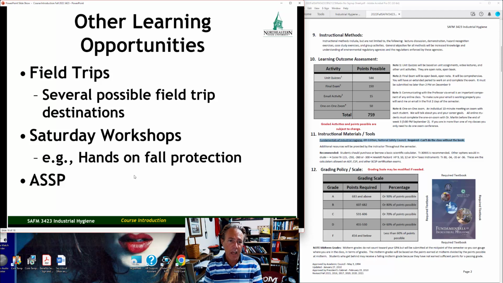For industrial hygiene, a Saturday workshop might be looking at all the different testing instruments that can be used to test for chemicals in the workplace, and maybe do a mock hazard evaluation, or maybe we do a hands-on incident investigation. Different things like that, and this will all depend on you guys and how interested you are in doing this.